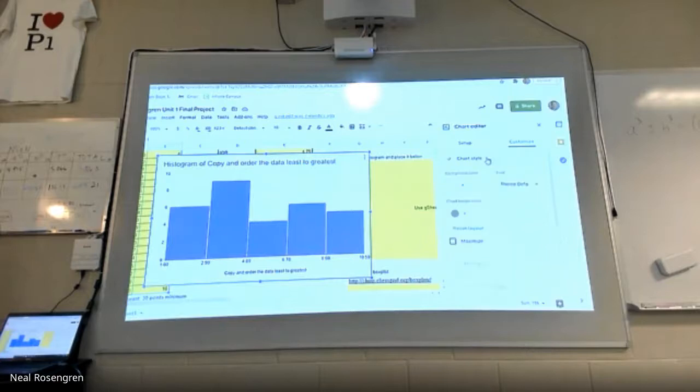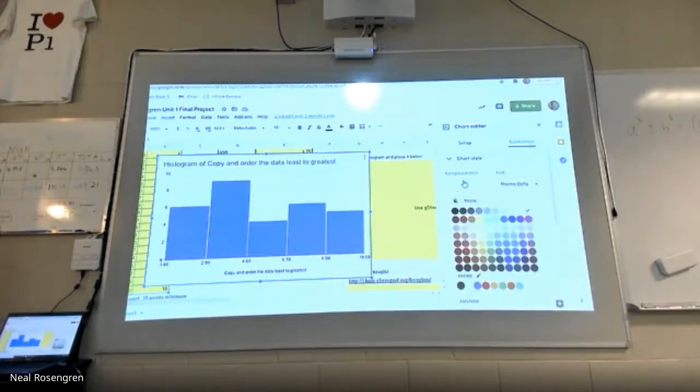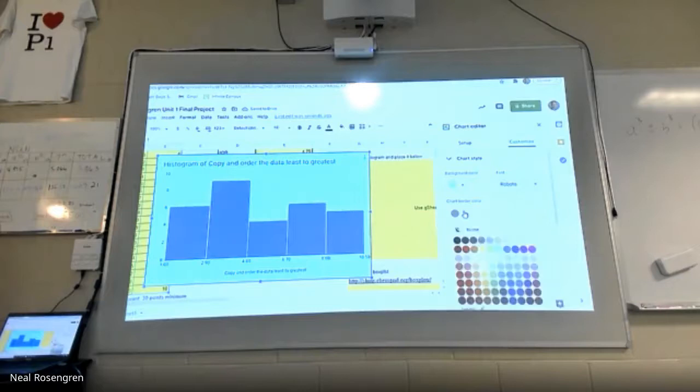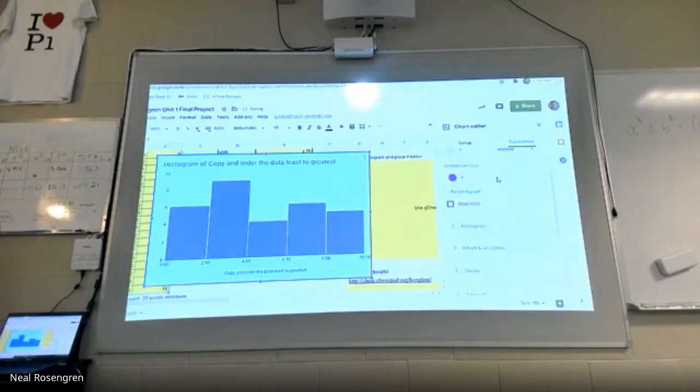Okay, now chart style is exactly what we just did, but you can change the background color. That would be kind of cool. Change that to be whatever you want. You can change what kind of font you have. I don't know, let's go Roboto. Whatever, do whatever you want. Chart border color, you can change that to be whatever you want. Little parts. It is a histogram.